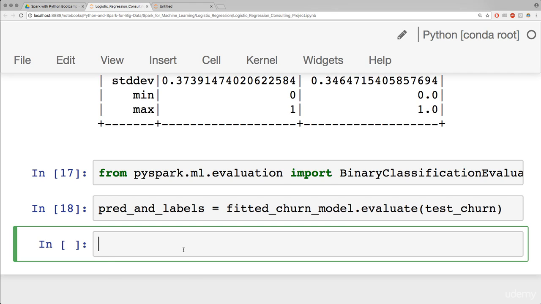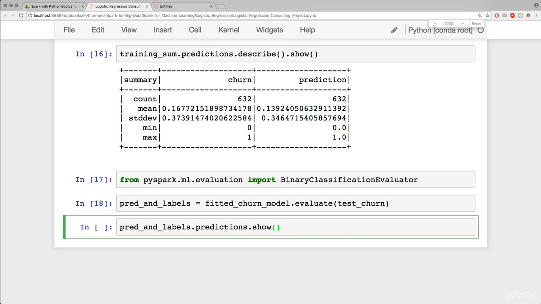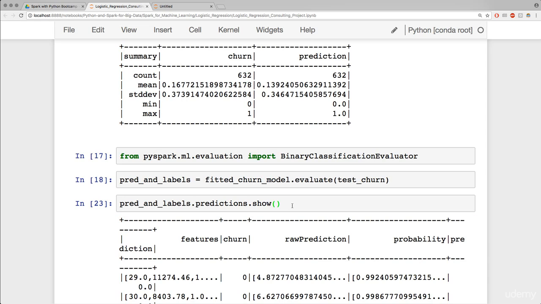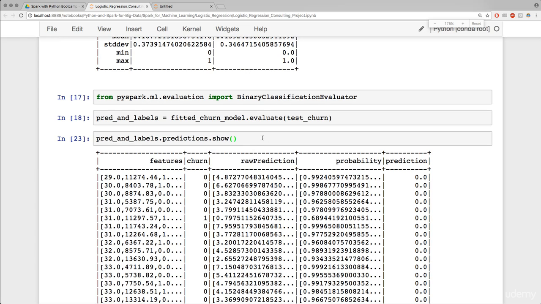Now that I have this pred_and_labels object, I can actually grab the predictions off of it. So we can say pred_and_labels.predictions, and then I can show the results here. Let me zoom out so we can see that entire data frame when I run this. And I can zoom out one more time so we can see the whole features.